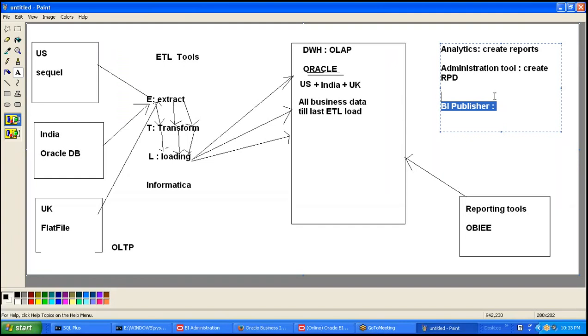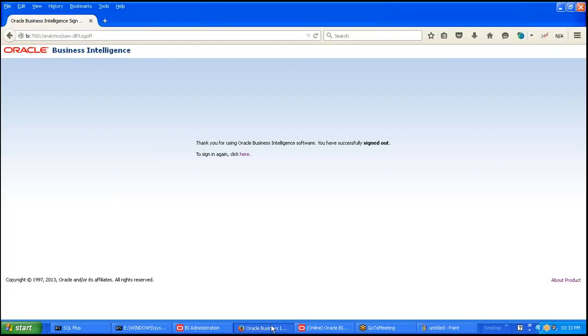If you want to go with analytics instead of BI Publisher, how can we create reports in this analytics? Is it a separate tool? Here you are able to see a browser, and this is nothing but the analytics. In the URL you can see analytics, and it can also be called Answers. Here we log in with the credentials.